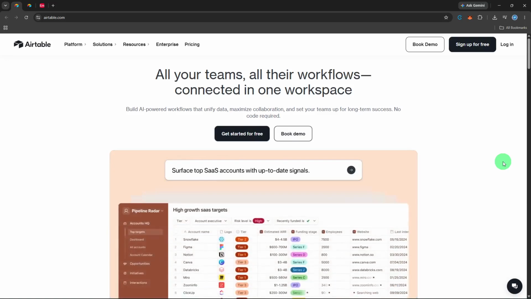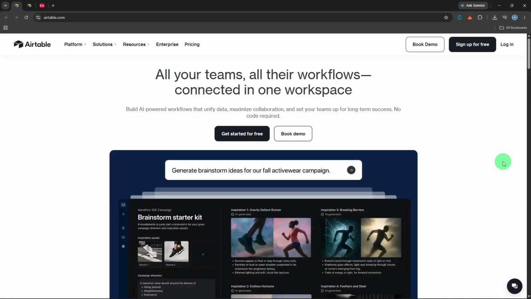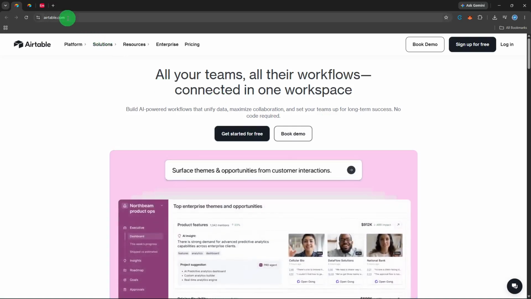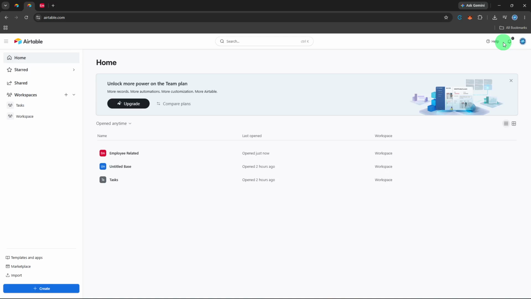This is one of those small adjustments that makes a big difference in how professional and easy to follow your form feels. First things first, open up your browser and head over to Airtable. If you're not already signed in, you'll want to click Login and enter your credentials. Once you're in, open the base that contains the form you'd like to work on.